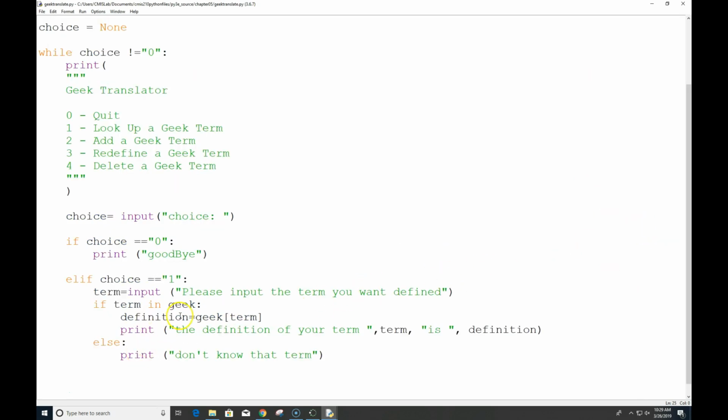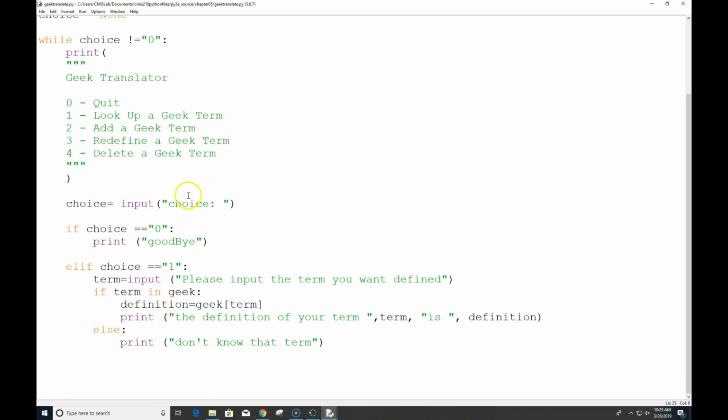So now I need to finish out a couple of these. So I know how to look up a term. That one seemed pretty easy. So I want to be able to now add a term. So I need to make sure I'm at the right indent level, and so I go all the way back out to where this elif is here. So elif choice equals 2, I'm going to do something else.